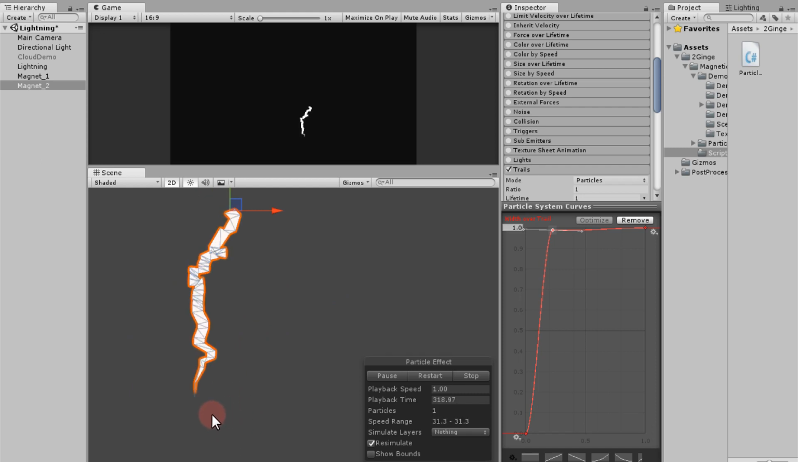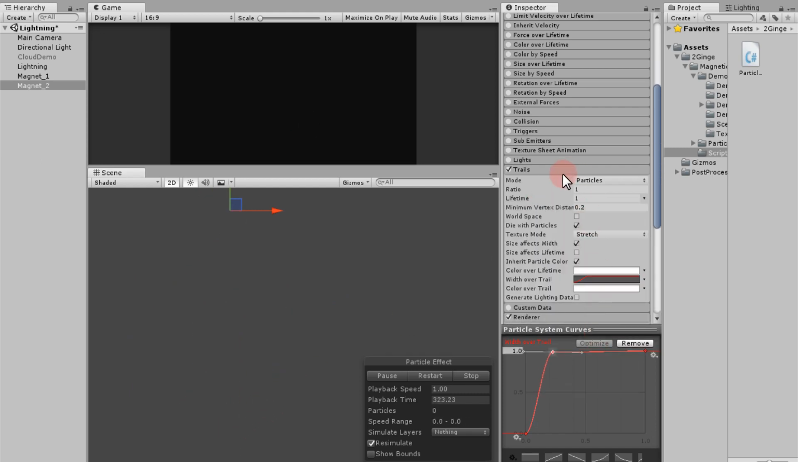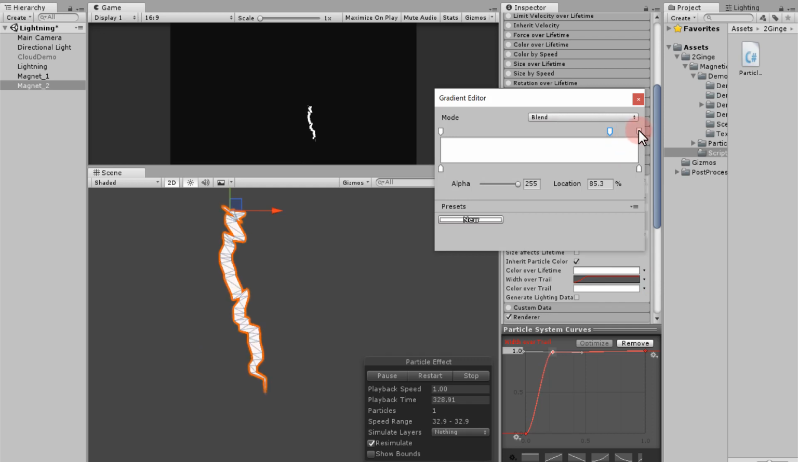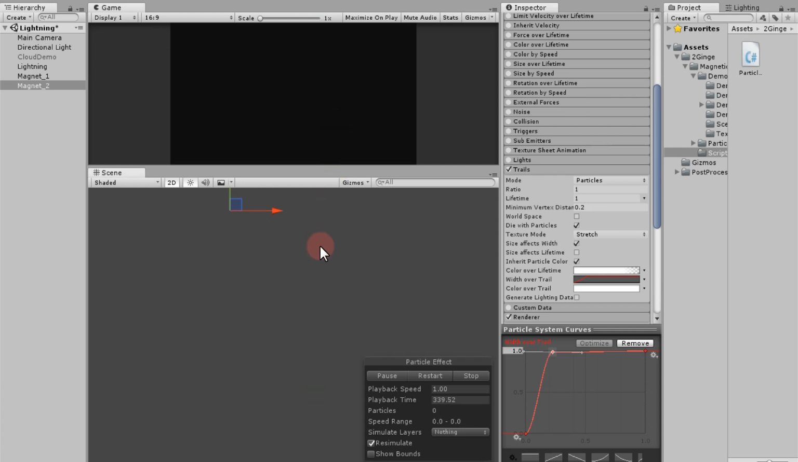So it's sharpening off to a point, and I think we can probably fade it out too, with color over lifetime, by applying a gradient there as well. We'll add another alpha key and drop that one down to 0. Let's see, and now it fades out nicely at the end of its lifetime, and that should prevent any artifacting or any jaggy bits that we don't want to see at the end of the lifetime.